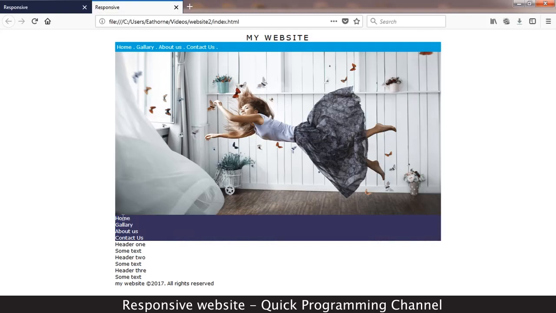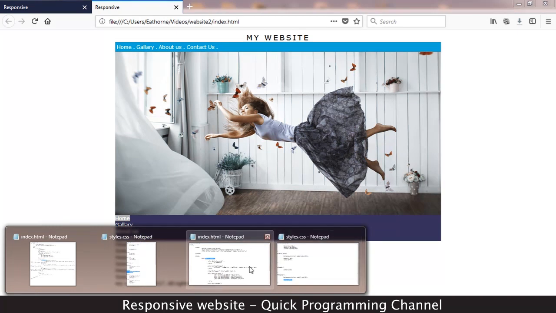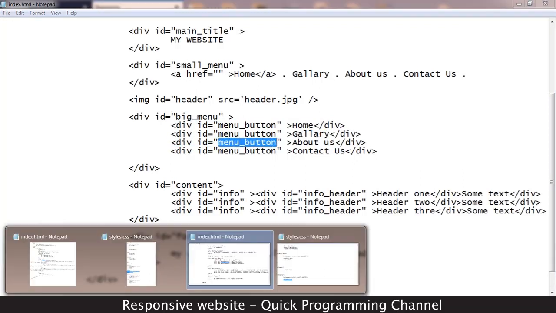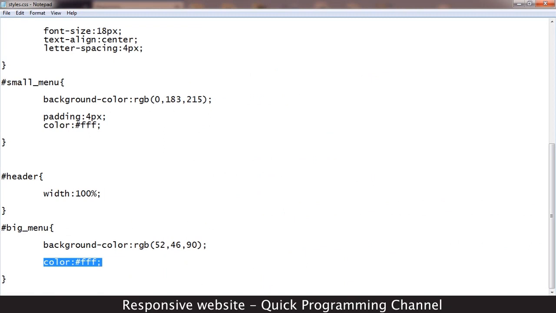But these actual menu buttons are actual button divs. I want them to look like buttons. So as you remember, in our big menu, we had created divs for each one of these. So I have to style these, and they're called menu button. So let's give them a style as well. So let's go to menu buttons.